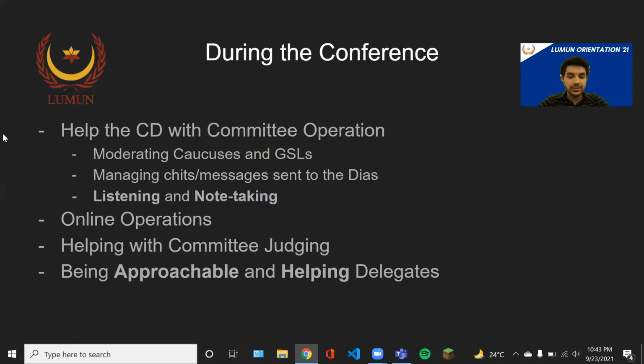Of course, lastly, and this is perhaps the most important part of becoming an ACD, you must be approachable and you must help out delegates, because one main objective of ours here at LUMUN is to optimize the experience of all the delegates that come here. We make sure that they learn and they enjoy, and you are crucial to that process and to that objective.